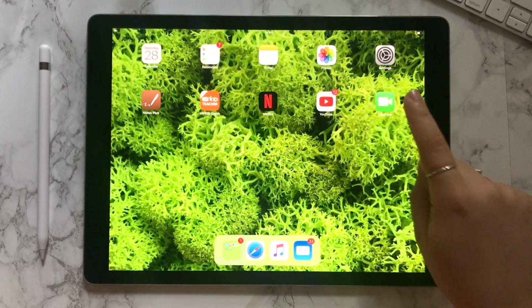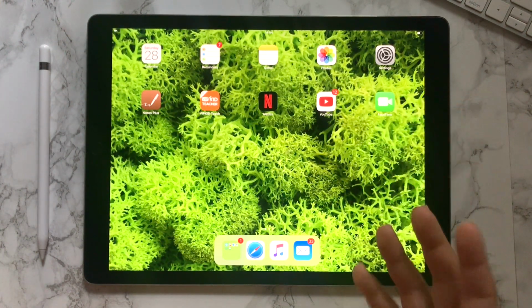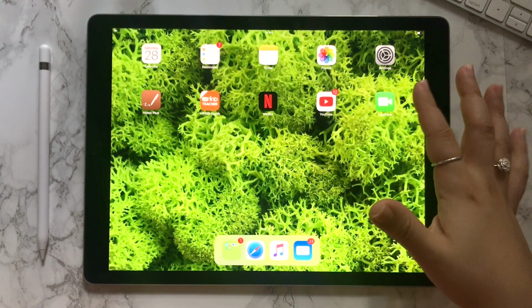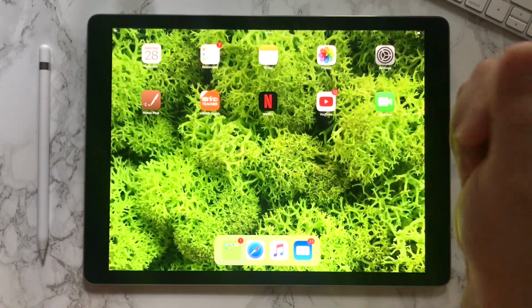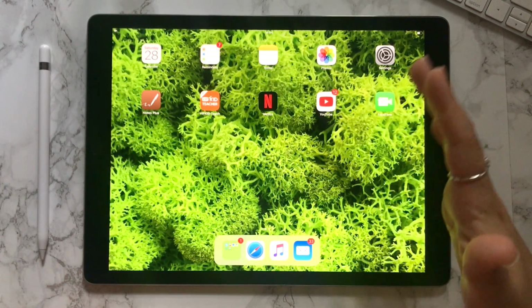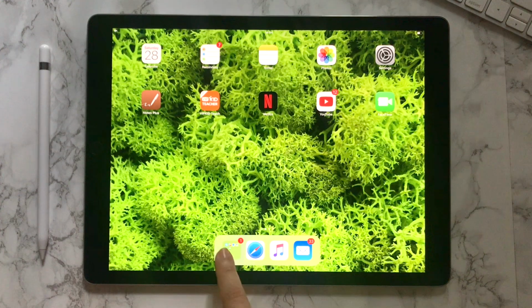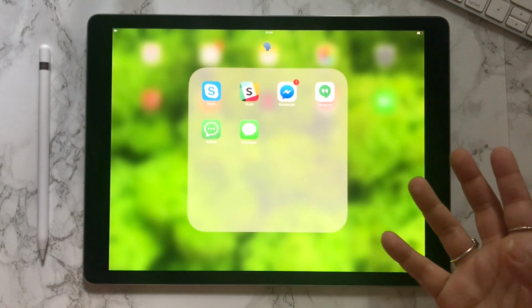And then I have FaceTime. I like to FaceTime more from my iPad than from my iPhone because I just put it on the stand or even on the table or on the bed, and I don't have to hold the device while I'm talking to someone. And down here on the dock, I have all the apps I use for messaging.